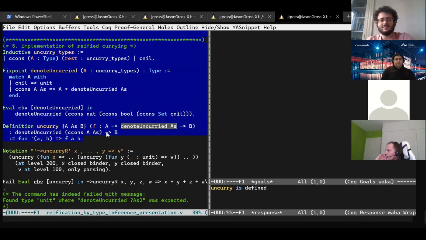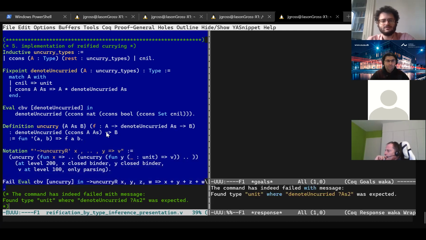And the trick is that here, this will be all of the remainder of the arguments already uncurried. And then we build the same notation as we did before, except the function that we put before each binder is this uncurrying function. And there's one more thing that we need to change. If we just do it leaving unit at the end, we get a type error, which is that you can't unify unit with denote uncurried of something.